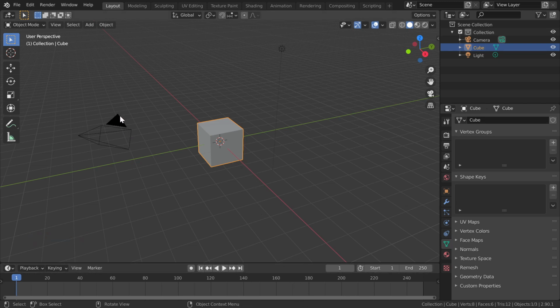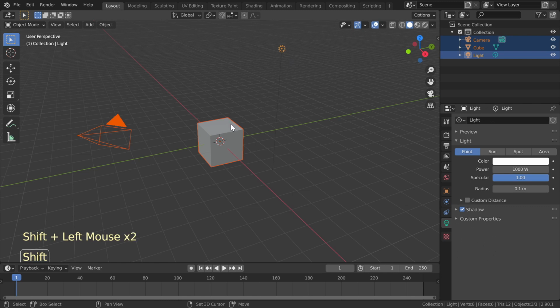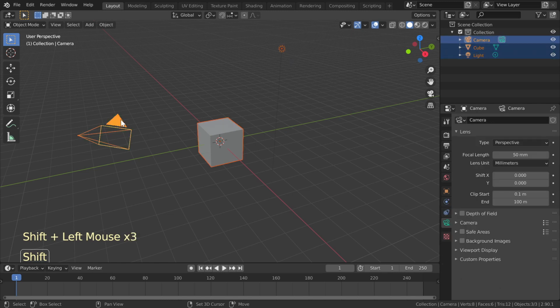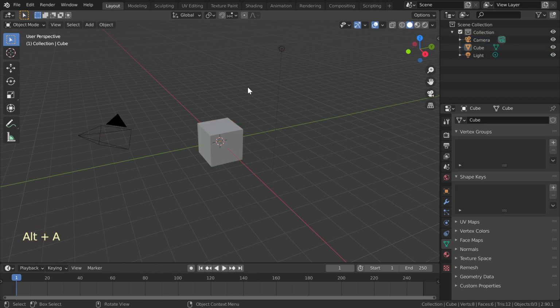Objects are selected by left-clicking or by dragging. Objects are added to the selection by shift-left-clicking or by shift-dragging. The last selection becomes the active object and is shown in a brighter color. Many actions in Blender use the active object as a reference. Shortcut A selects all. Alt A unselects all.